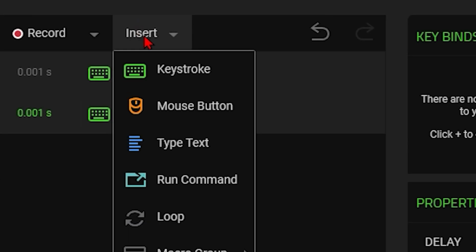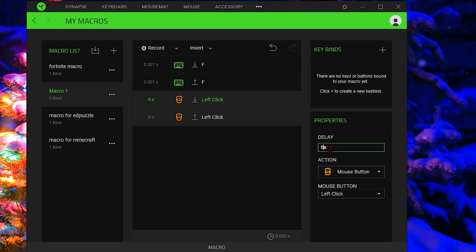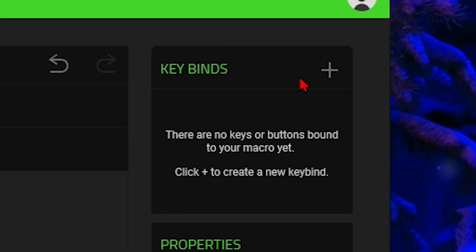Once you've got that, you want to go insert again, and then click mouse button. This mouse button should be left click, and you want to make this 0.001 delay too. Once you've got that, the only thing you have left to do is assign a keybind to it.